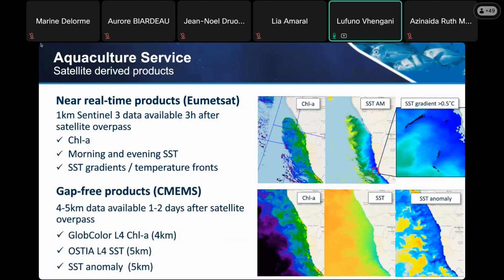I've already mentioned this one about the gap-free products, which are really essential to cover the gaps because of the clouds that we may be having on the near real-time data. And then on the next slide, I'm showing a picture of the level 4 GlobColour. I don't know if it's showing on your side. The internet is, I hope, is it showing? Not for now, I don't think.